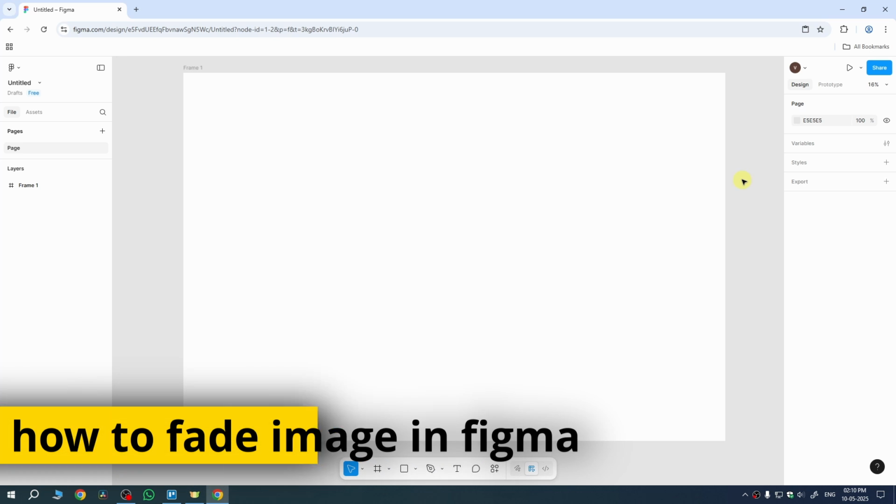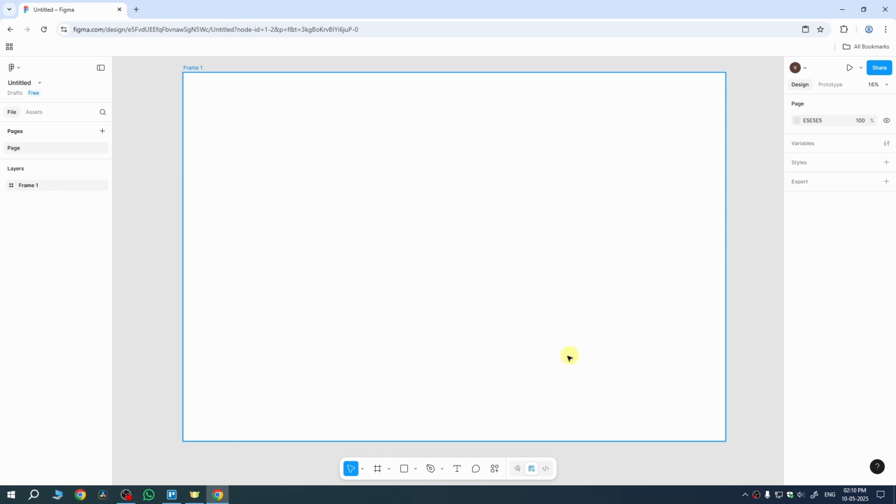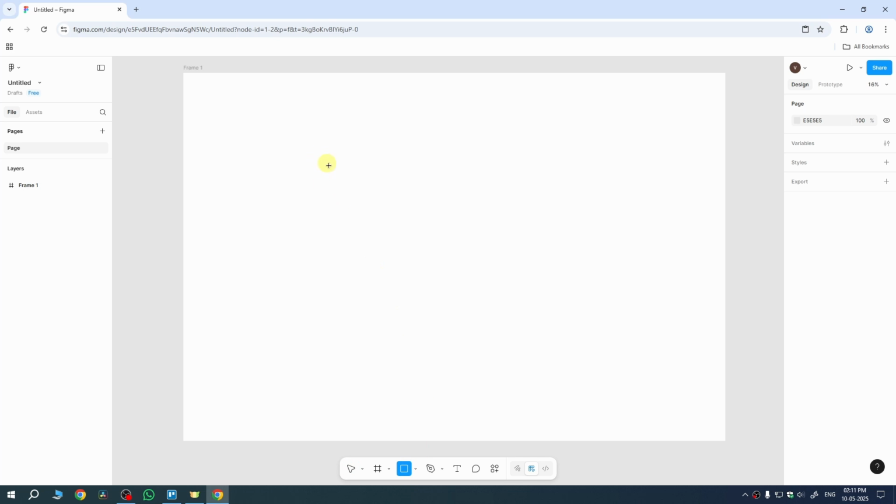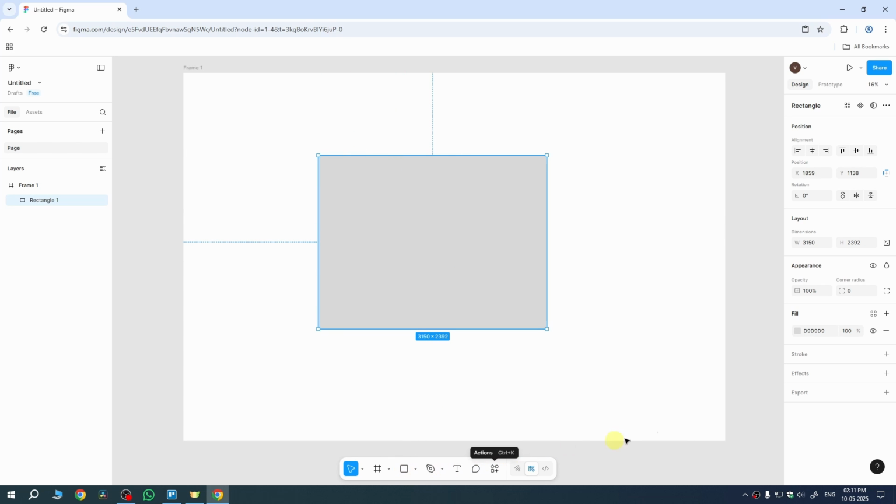In this quick video, I'm going to show you how to fade an image in Figma. So first of all, we need to add a rectangle on Figma. So I just need to draw a rectangle by selecting this tool and then go to fill on the right panel and click on it.